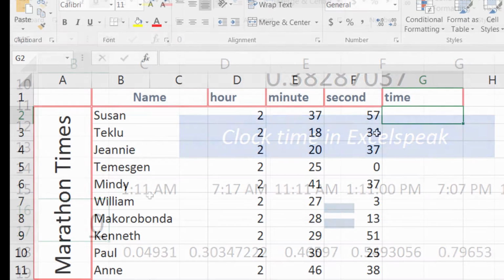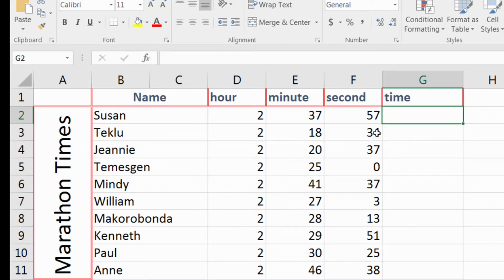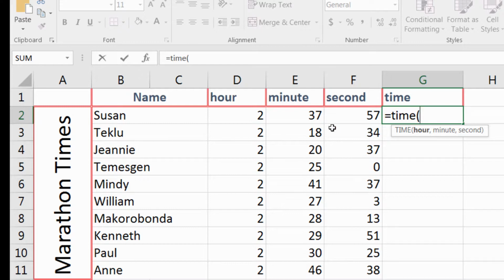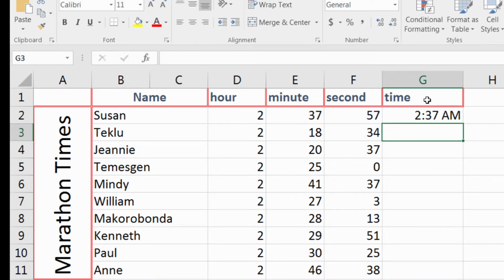Moving on over here, I have an example which isn't really the time of day, but we'll see that in a second. So I have marathon times, and I got this data unstructured as hour, minute, and second, and I'm going to put all these together. I'm going to click here, reference the cell, hold control, minute and second, right parenthesis, press enter, and I get 2:37 a.m. They finished the marathon at 2 in the morning.